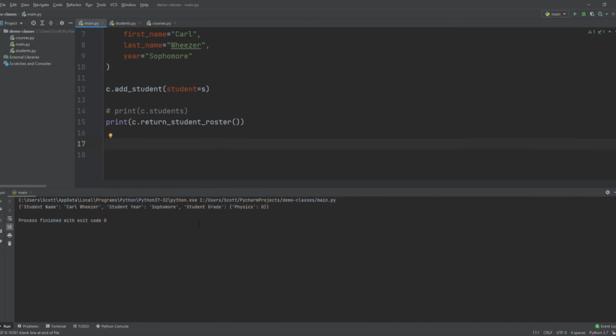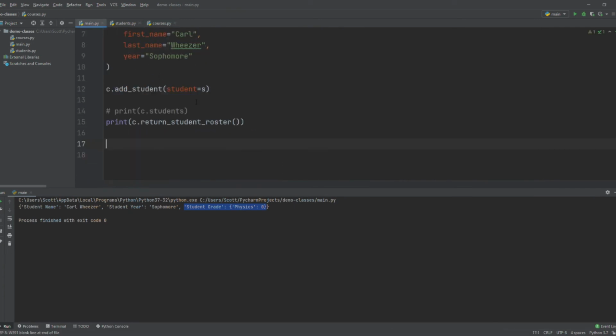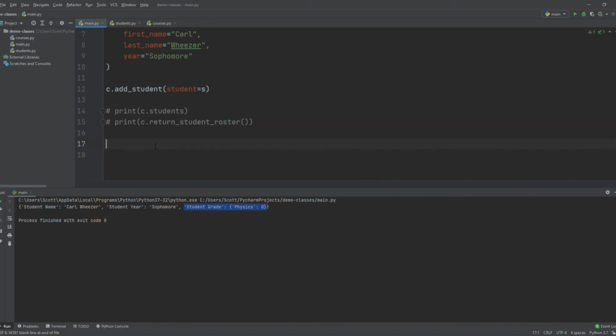And sure enough, we get back that dictionary, right? Carl Wieser is in the course. We can see his information here, and we can see that his grade was instantiated. Remember that when we added Carl Wieser, we gave him an initial grade of 0 because he doesn't have any grades yet. So we've done it. We've made two classes and we made them interact with each other.